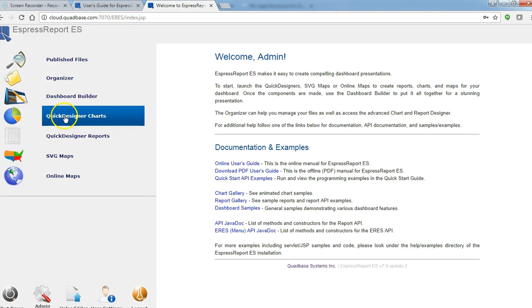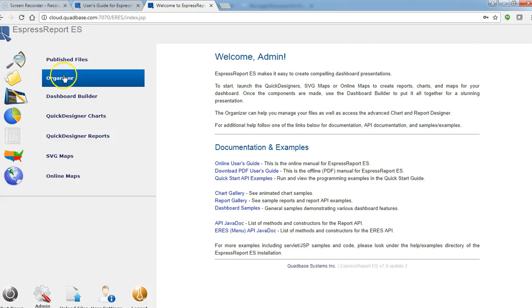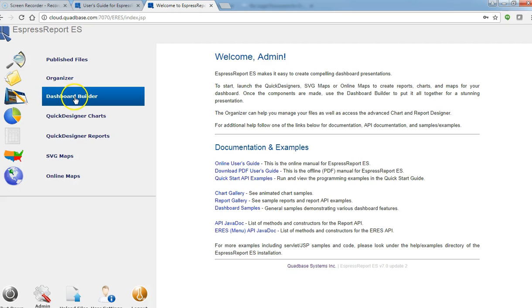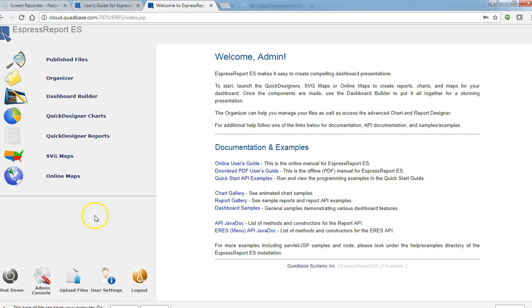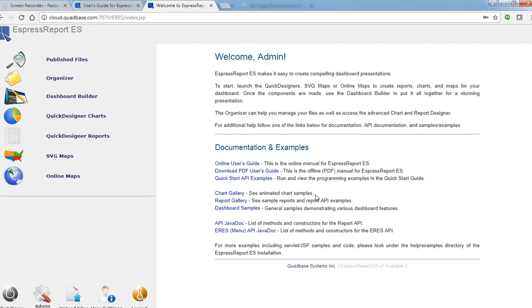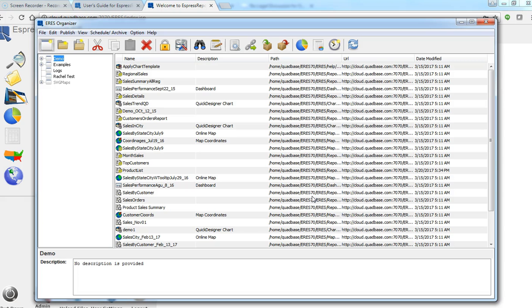We'll do a quick introduction to each of these tools and try to give you an idea of how they work. But for details, there will be separate videos that walk through features in more detail. Let's first take a look at the organizer. This is essentially the cornerstone of the product. It is mainly for the designer or developer and administrator.